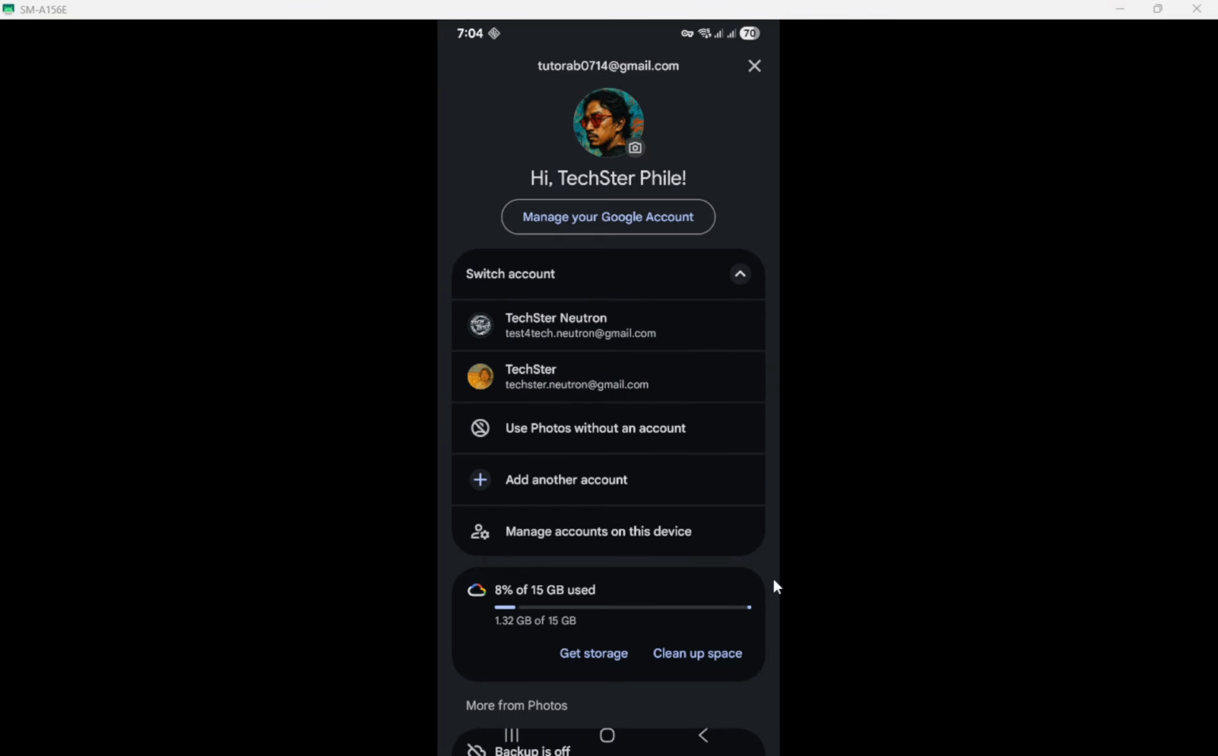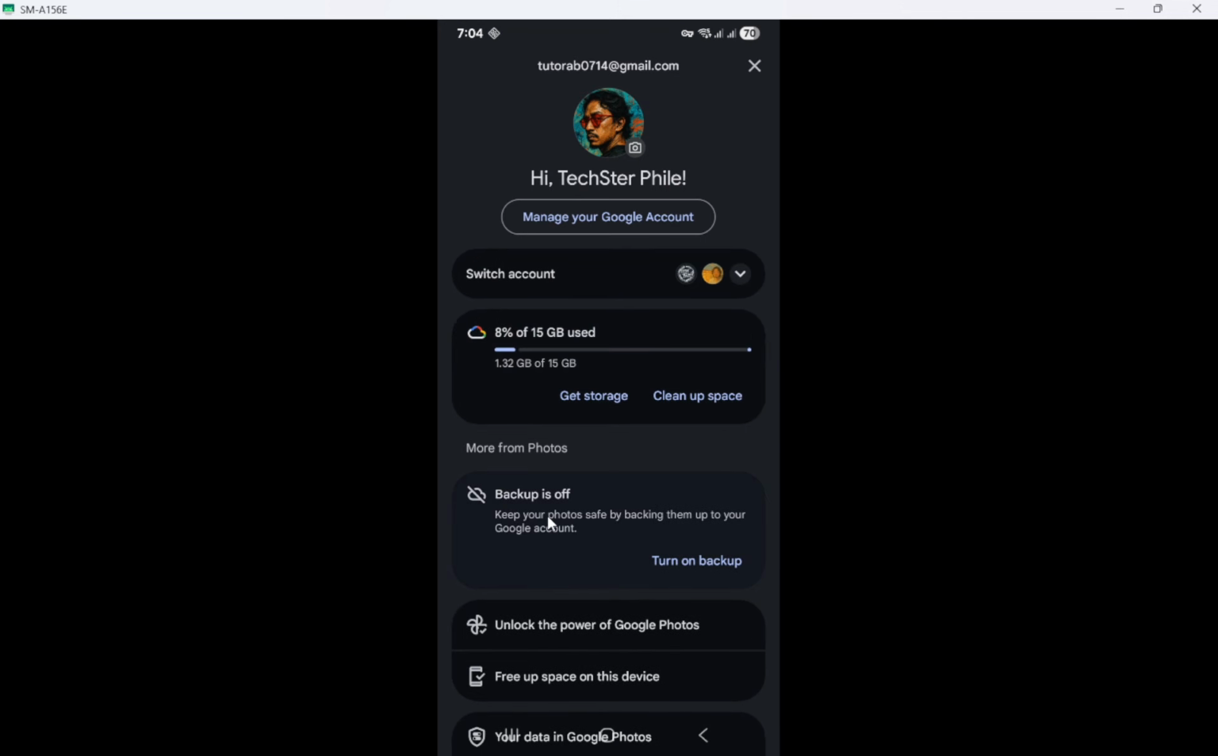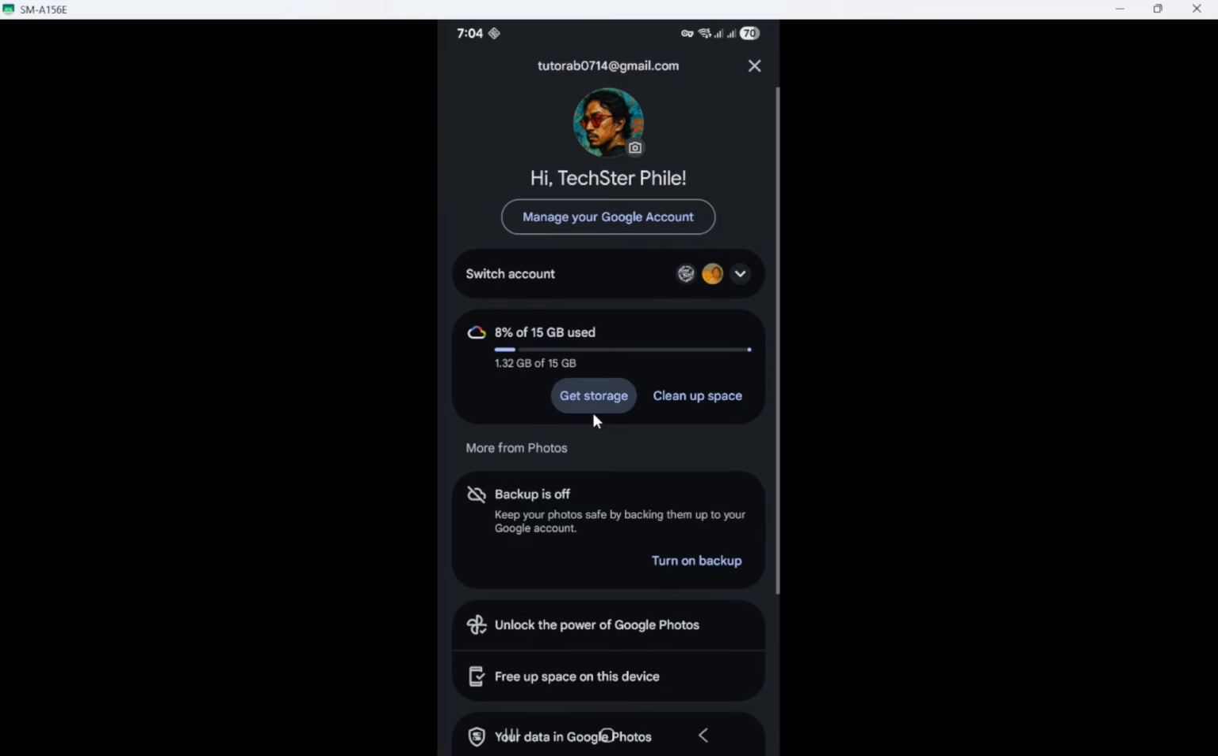A few important notes before we wrap up. Turning off backup does not delete anything that's already been saved online. All photos and videos that were previously backed up remain safely stored in your Google account. If you want to view them, open any browser and go to photos.google.com. You can also still see those items in the Google Photos app when you're signed in. They're just no longer receiving new automatic uploads from this device.